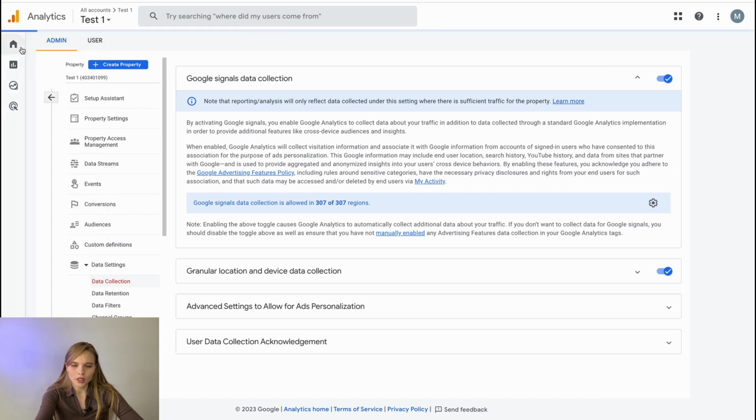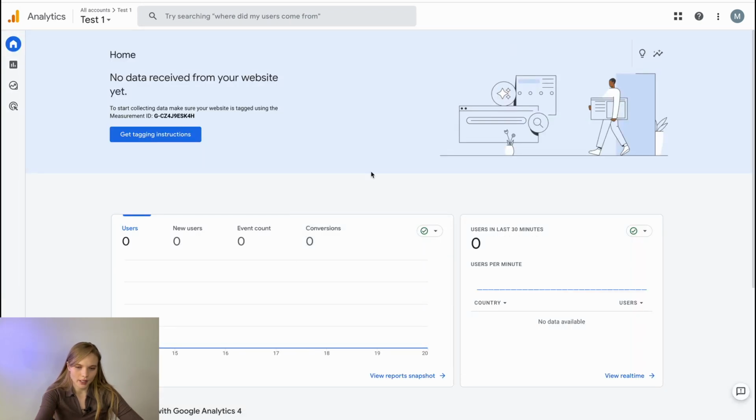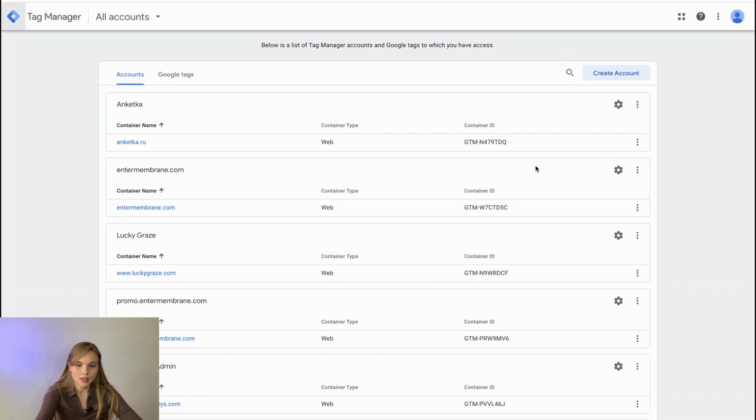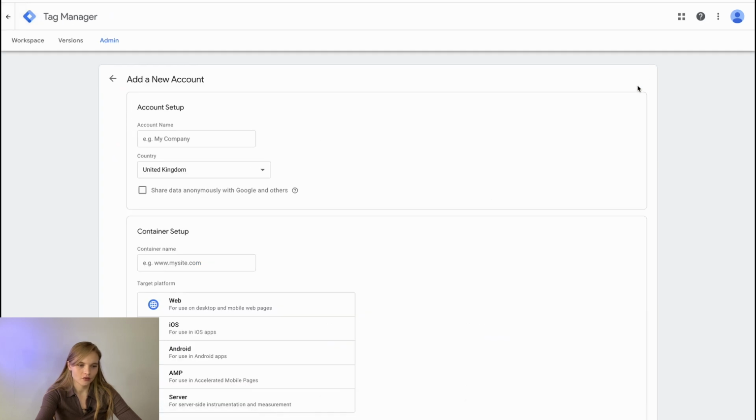Great. Now we need to go further, and the next step for us is to work with the Google Tag Manager. Google Tag Manager is the second tool for us. It is again an absolutely important thing in internet marketing. And now let's create a new account.